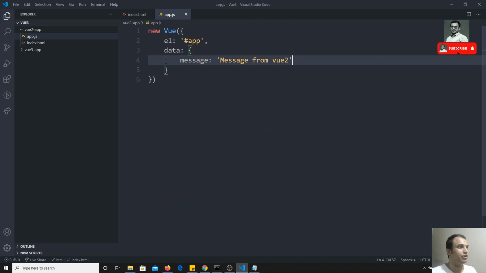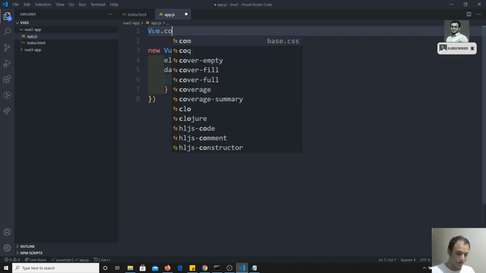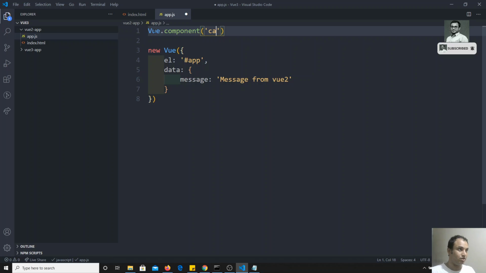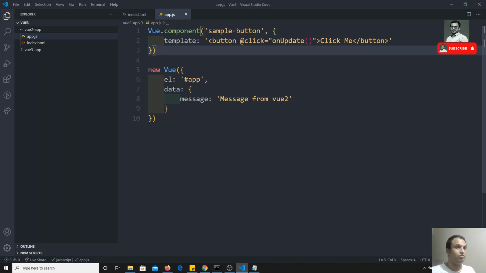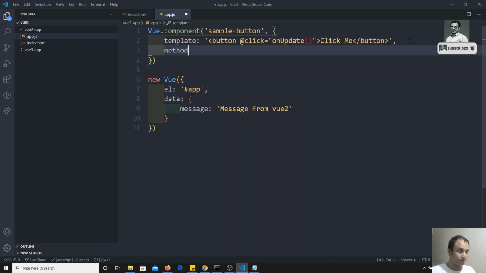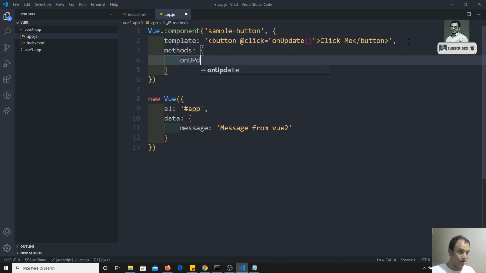Now I need to create the component. How can I create the component? Here I can write Vue.component, and I will write sample-button, and here we will have the component structure. I will write the template. Here we take a button, 'click me'. Then I will add @click on update, so I will write a method like onUpdate. Now I will have the methods here, and in methods I will write onUpdate.